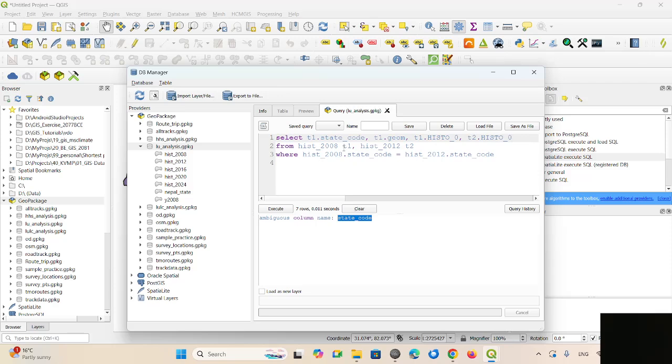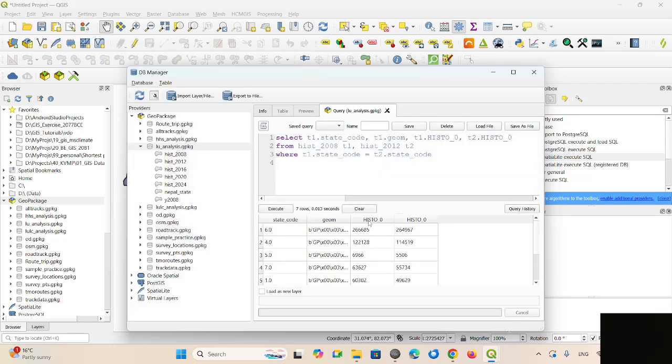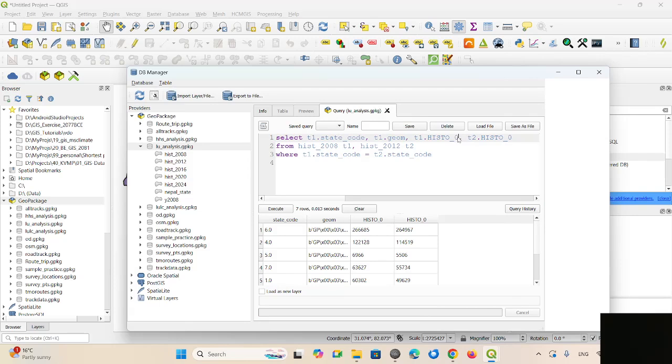So instead of histo 2008, we use T1 and T2. We can see that both are displayed as histo 0. So in 2008 it is like this, and 2012 it is like this. So we don't know by this. So it is better to rename this name. So histo 0 comes from 2008.